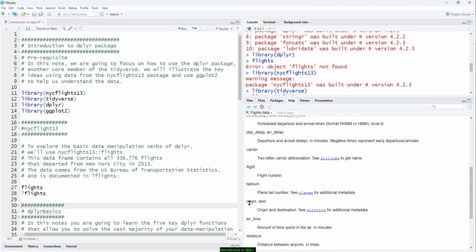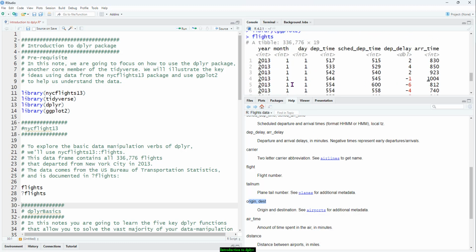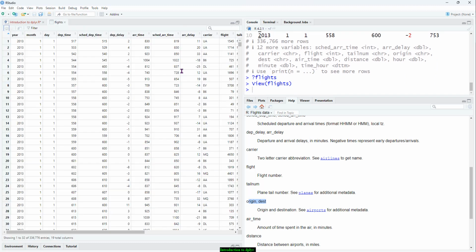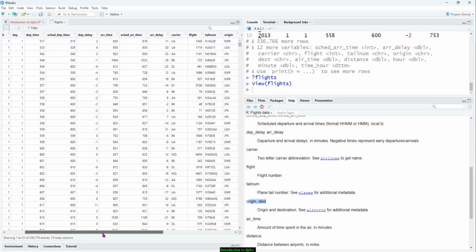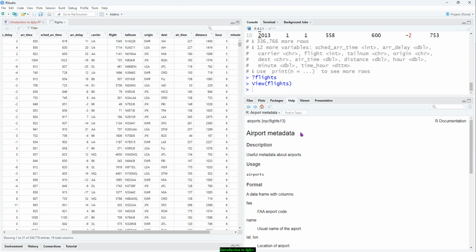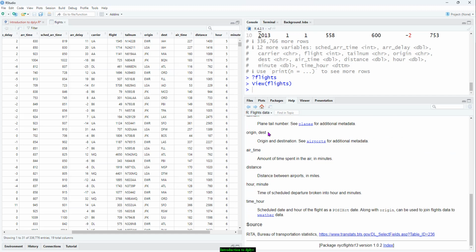The same goes for origin and destination. Let me view the flights dataset first, right? So origin should be somewhere here. This is the abbreviation of the origin airport, the airport codes, LGA, EWR. All the definitions of the airport codes are in the airports dataset, right? So we can go look at the airports dataset. So this is basically the flights dataset.